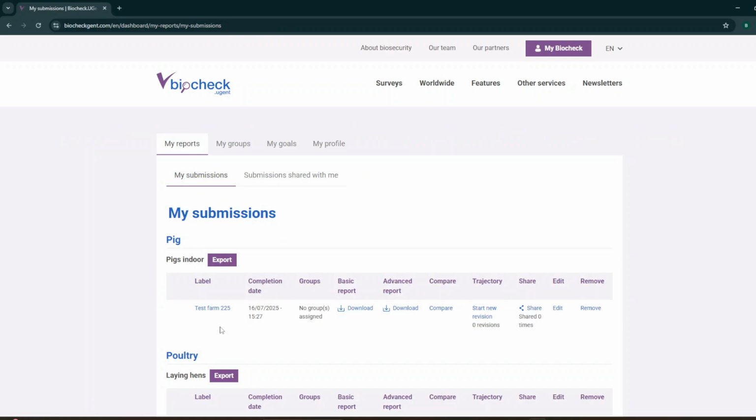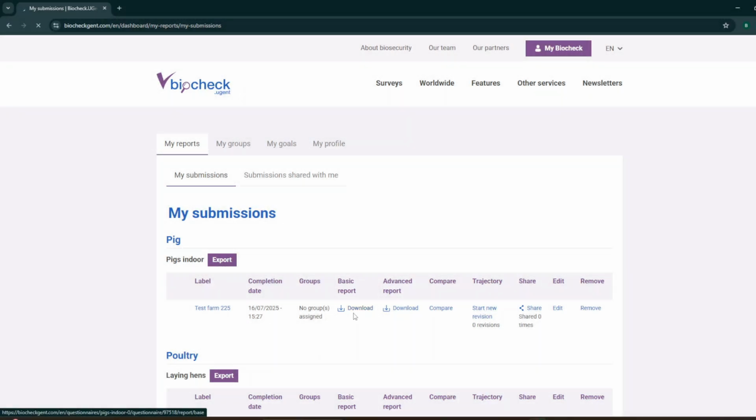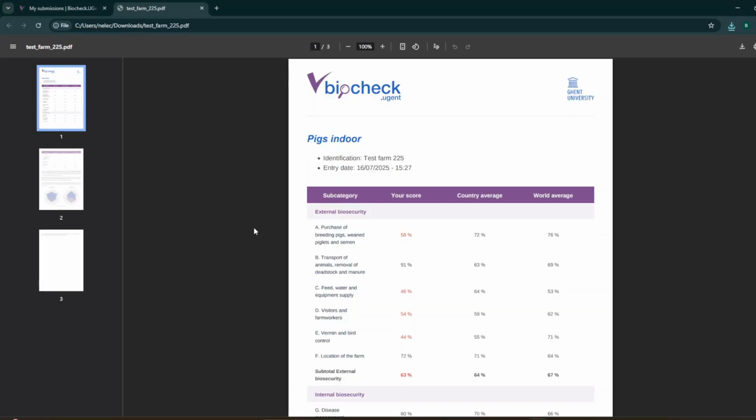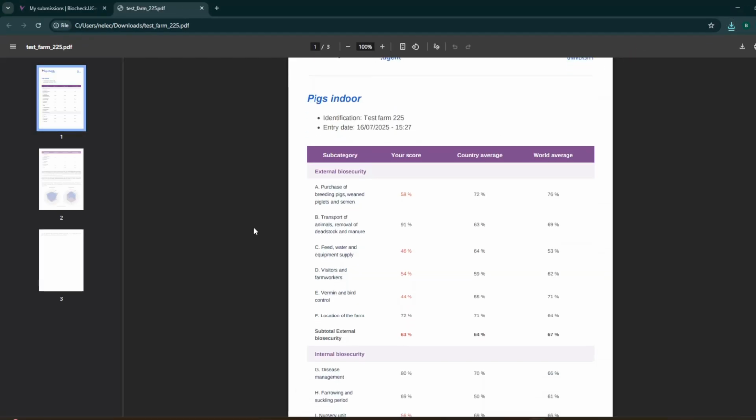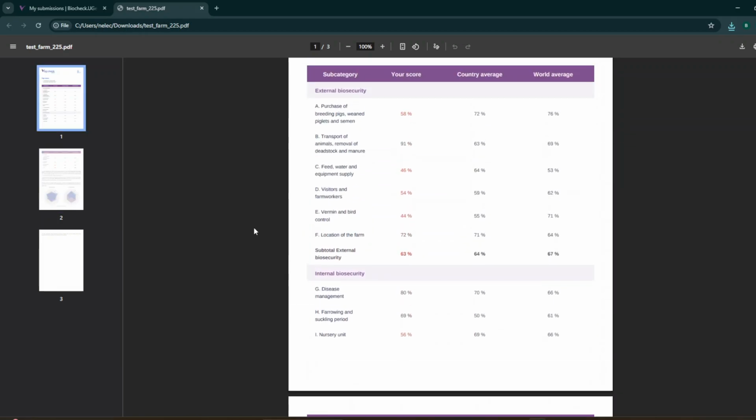Now you are brought to your personal dashboard, which shows all your earlier submissions. From here, you can download your basic report, which includes all different subcategories where we questioned the biosecurity measures present, your biosecurity scores, your score, world and country averages. The world average will always be available on the report. The country average is only available if we have enough information, data entries, of your country.